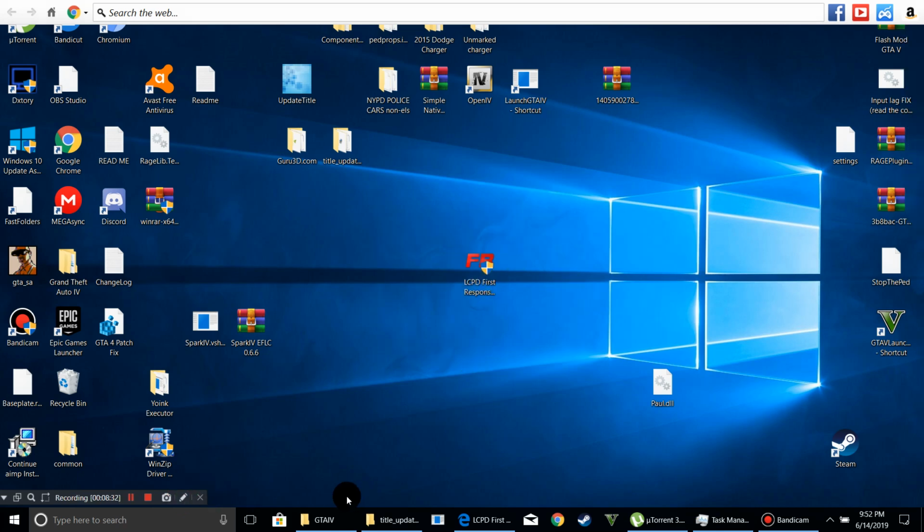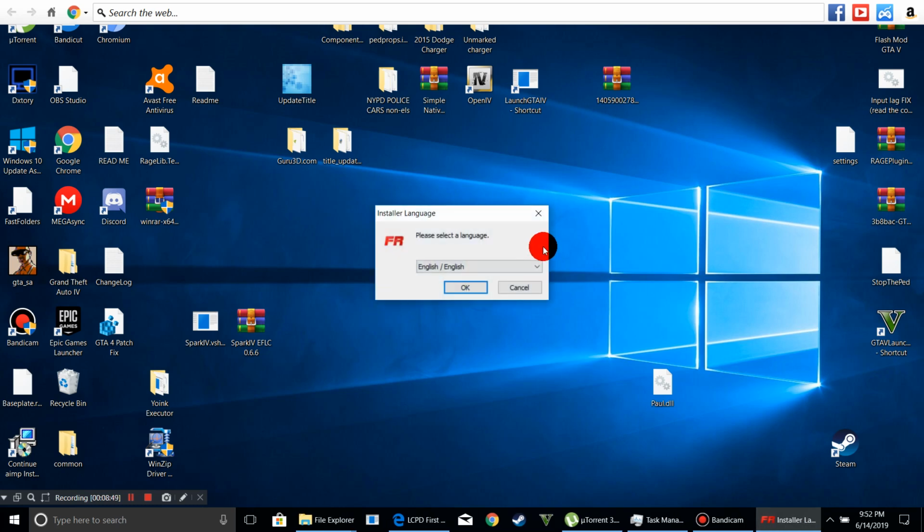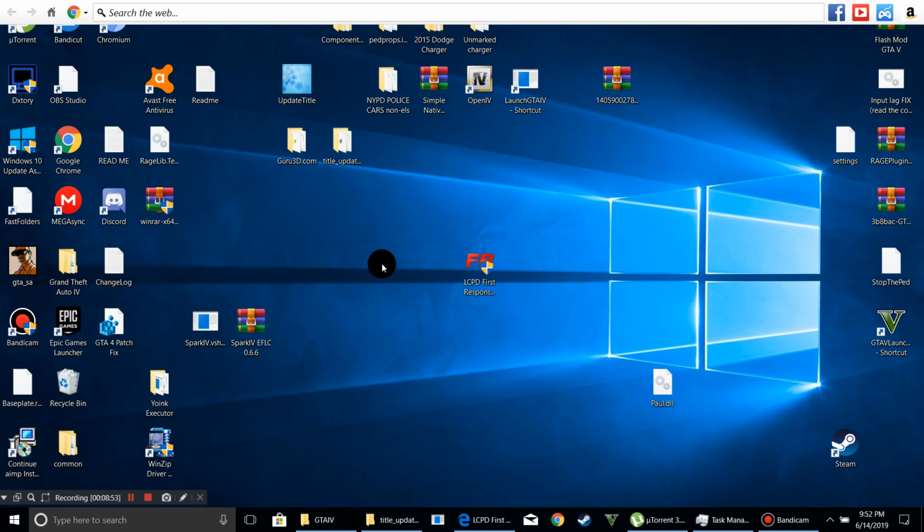Alright. Basically, what you want to do is left click it, and it should open with administrator anyways. So just go ahead and open it with administrator. LSPDFR installer. Click on it. Now, it's going to say unpacking data. Please wait while the setup is loading. Click on the language you are. I'm English, so I'm going to go ahead and click English.